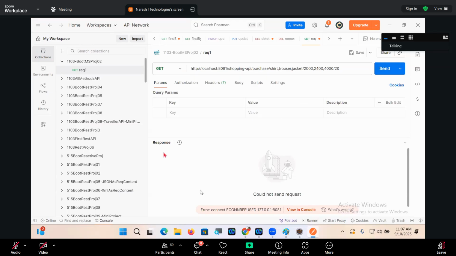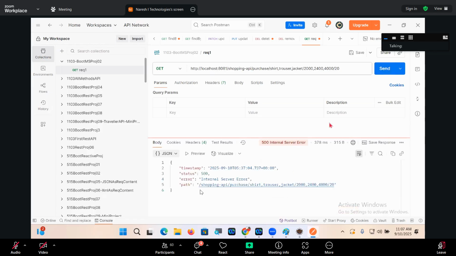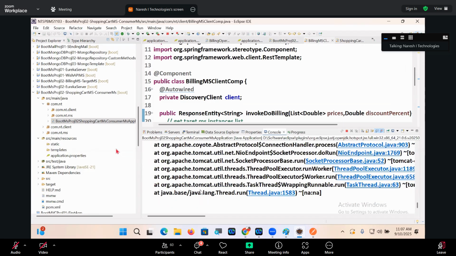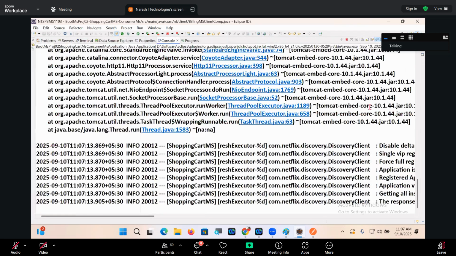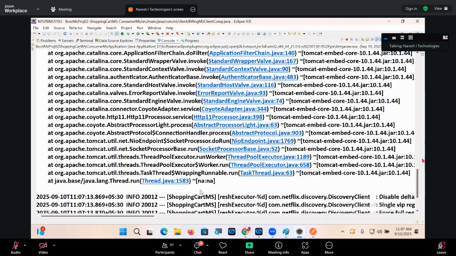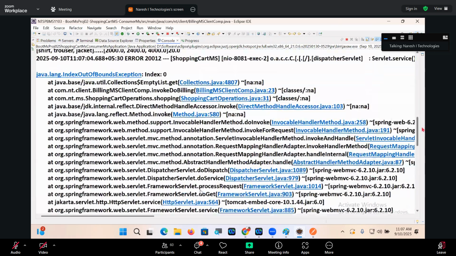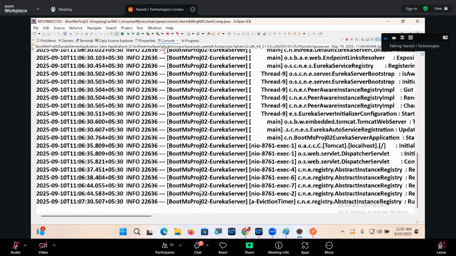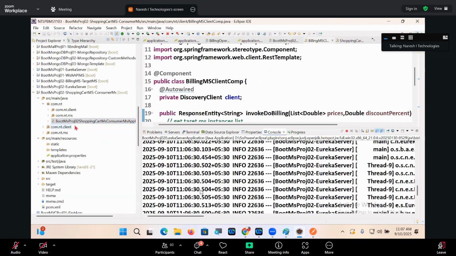Yes. Could not send request. Could not send request. Fine, no problem. Where is this shopping MS? What MS, guys? Shopping MS. Hey, what is this? Index zero, na. No indexes are coming.